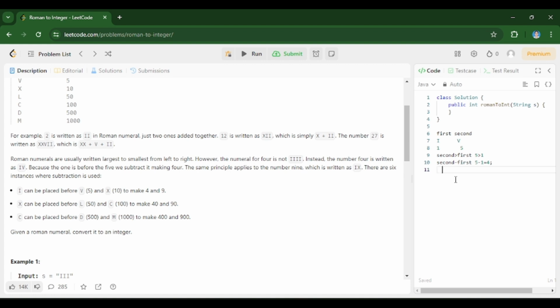But if we see here, as first and second, first is V and second is I, here second is less than first. Okay, then what will we do? We will add first plus second, meaning V stands for 5 and I stands for 1, which equals 6.